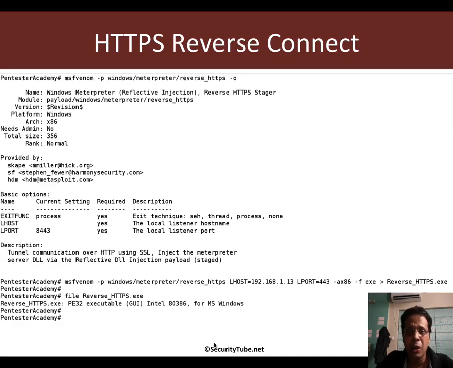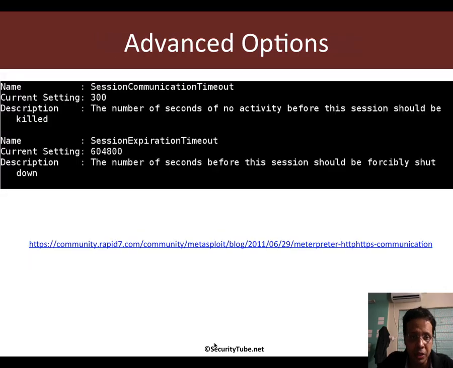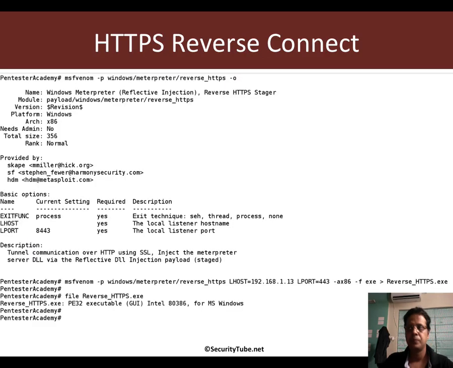Now the best part of the Metasploit payload for HTTPS as an example is that it can go ahead and work across such TCP connections which are closed, and then again when reconnection happens, right? There are some advanced options as well regarding session communication timeout and expiration timeout. I would highly recommend you read the blog post which the Metasploit guys have written for more information.